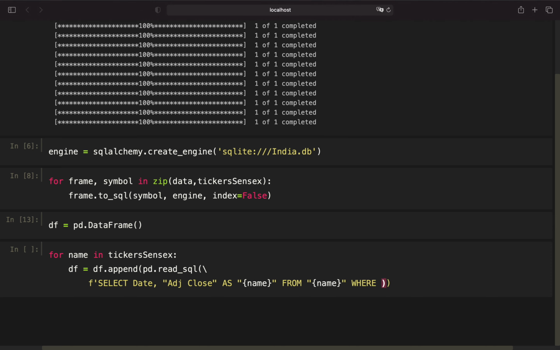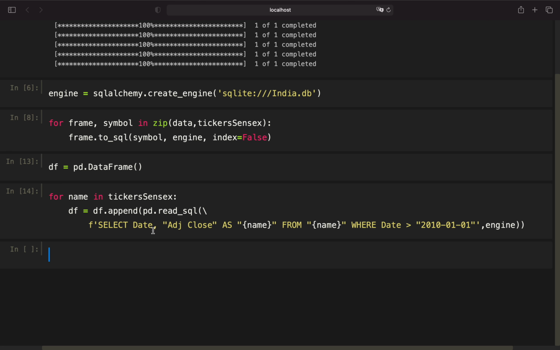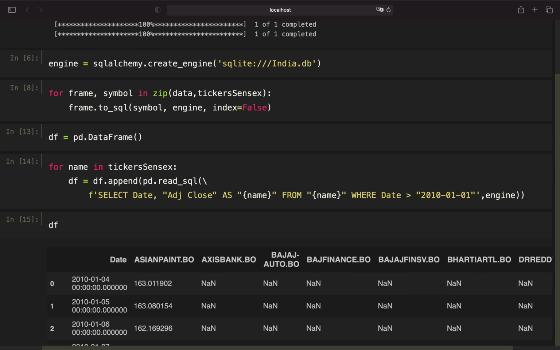And we are saying where date is larger than, and let's just start at the beginning of 2010. Okay, and also we have to provide our engine here. So, taking the engine, let's quickly check if I got the syntax right. Should work at first sight. So let's execute that. Looks good.